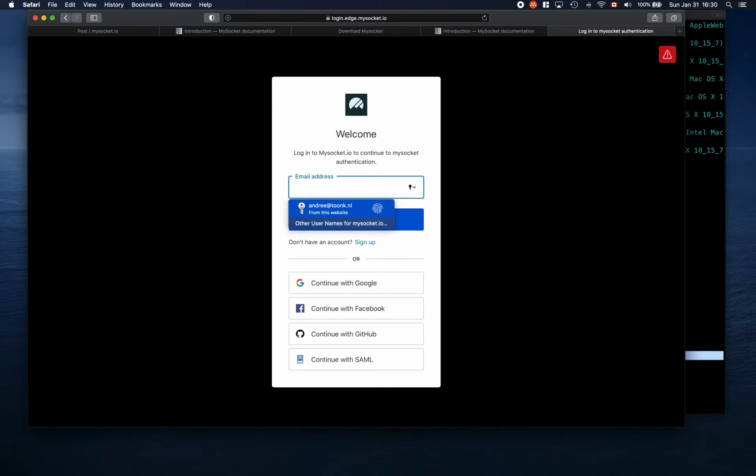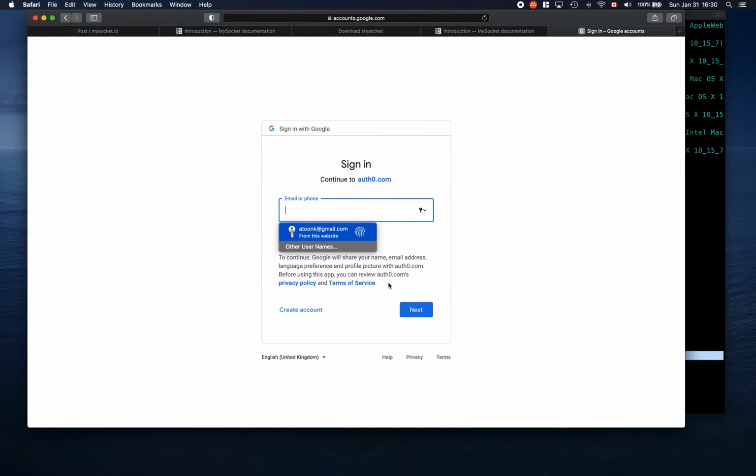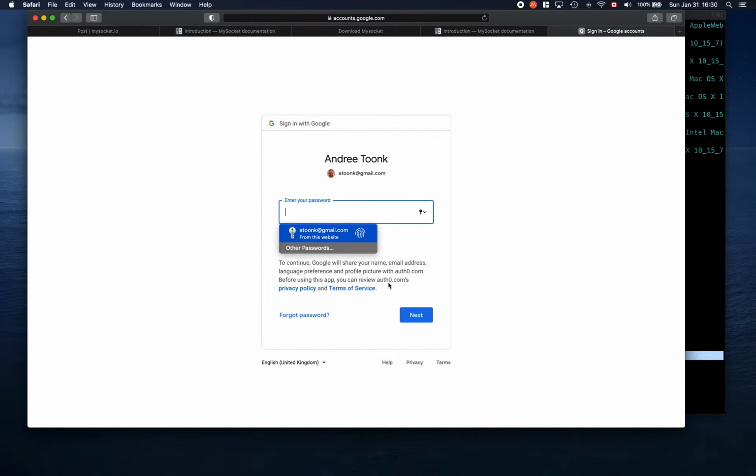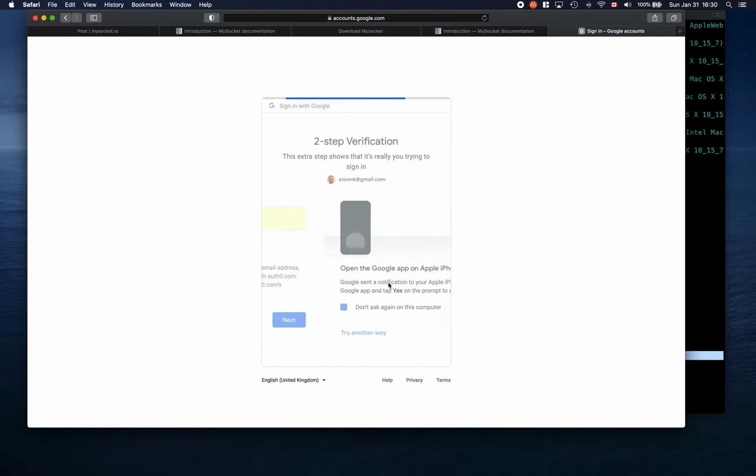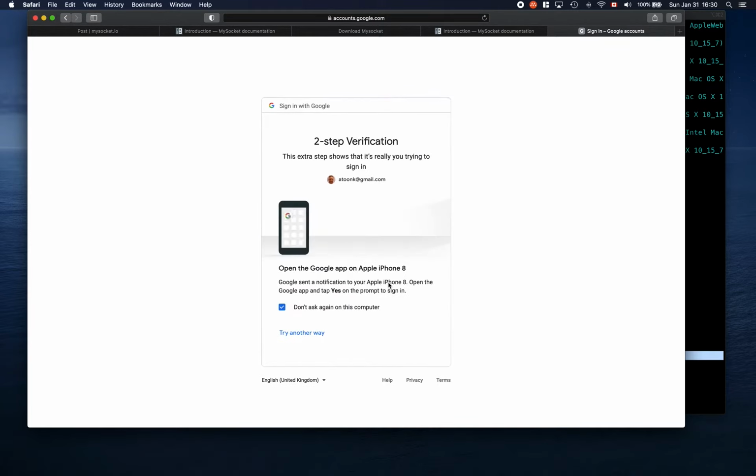Okay, so as you can see now that it's actually pulling up a login page. So I'm going to log in with Google. So I'll use my Gmail account as specified. We'll do that. And now I'm getting a two-factor authentication message, which is great, right? Because we don't want single authentication anymore. So I'm just opening my phone now.